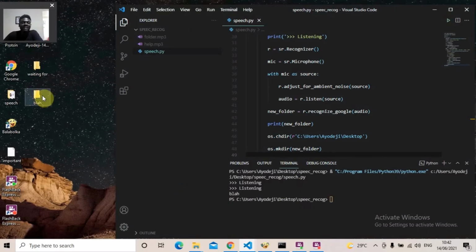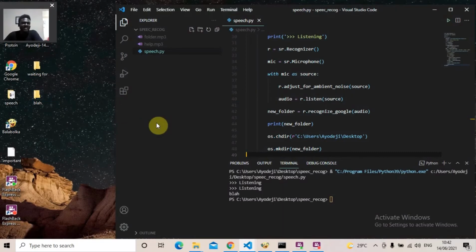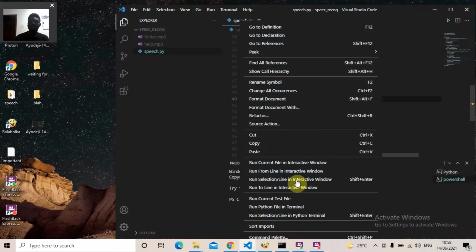You can see, not exactly, I said black, but it's made a blah folder, but it's close to what we wanted. Okay, let us try again. Let's try to create a folder named boy. So we come here and say run Python file in terminal.